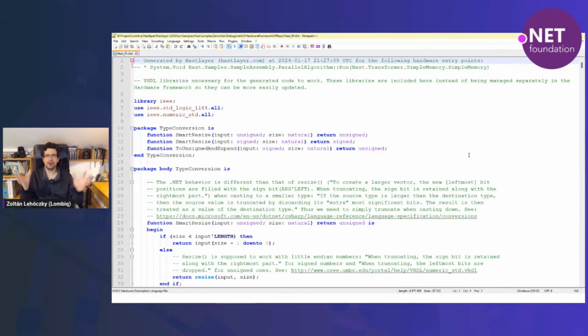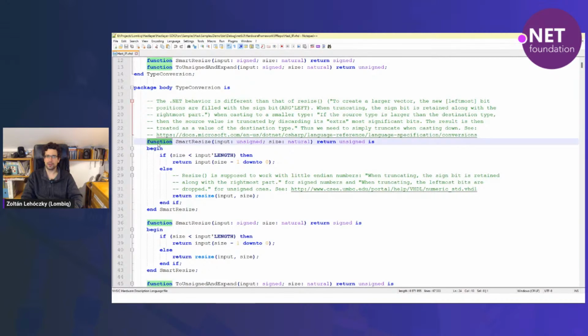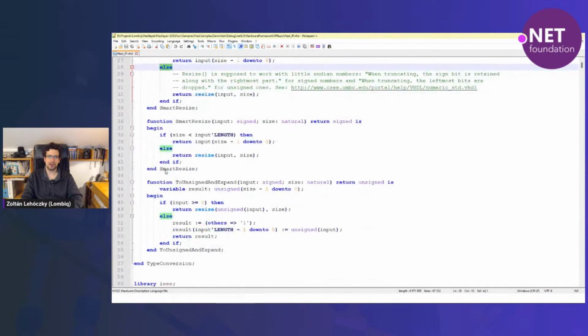And what you see here is code, but it's not a program. This is some hardware code. This is actually the hardware code that Hastlayer generates. It's written in a language called VHDL. And if you scroll down a little bit, it actually looks a bit familiar because there's something called a function. There's also begin, if, else. It looks a bit like some basic kind of language, but it really isn't.